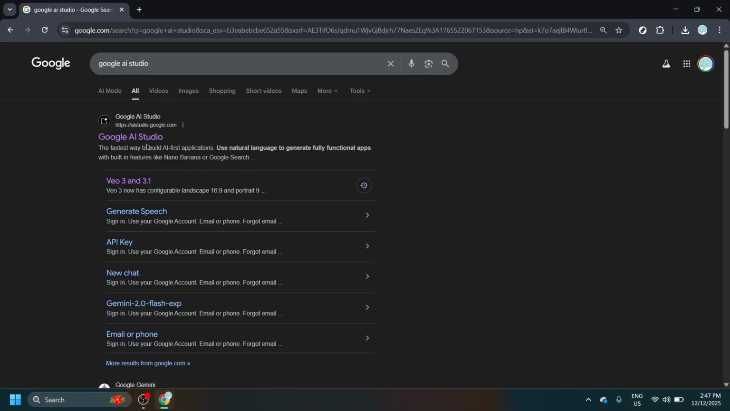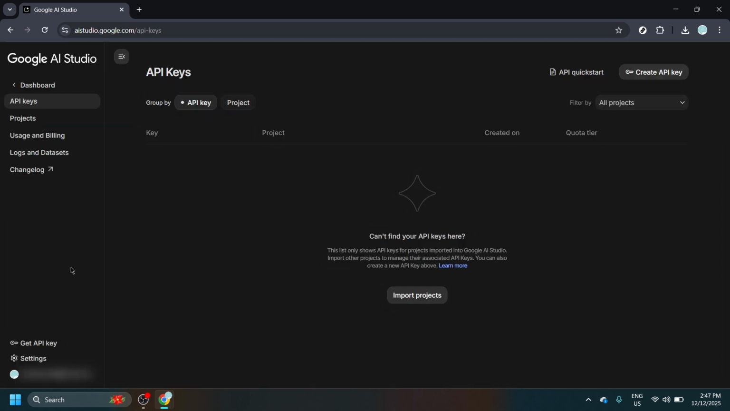In the search results, click the link for Google AI Studio. Make sure you're selecting the official Google site so you're in the right place. Once you're on the AI Studio site, look for the option that says Get API Key and click it. If you're not already signed in, you may be asked to log in to your Google account. That's expected, because your keys are tied to your account.